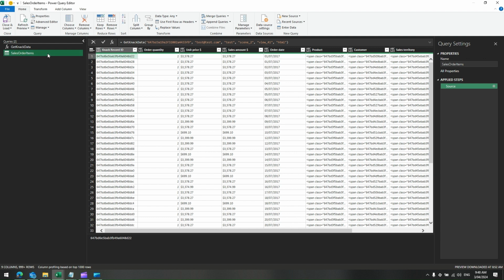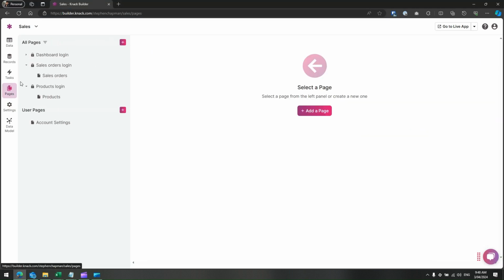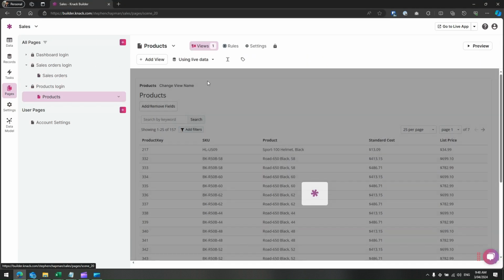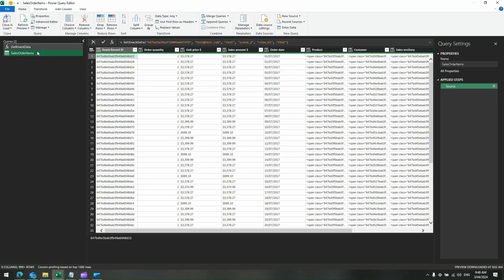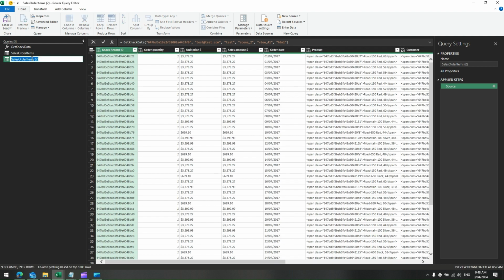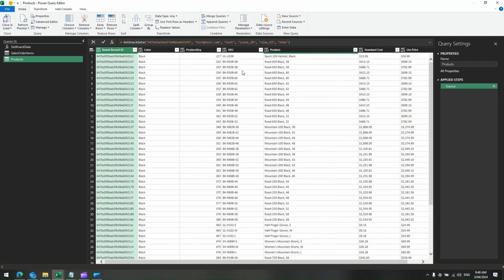So once you're happy with your sales order items table, you might want to import another table of data. So if we come to our products grid view here, it is scene 20, view 43. All we have to do is duplicate that existing query here, rename it, that's scene 20, view 43. That will load in the products table.